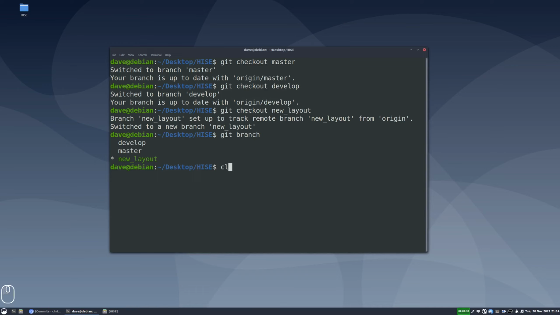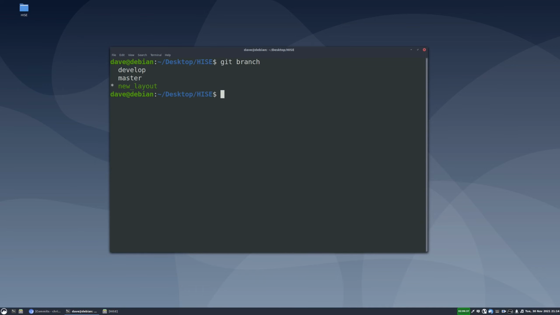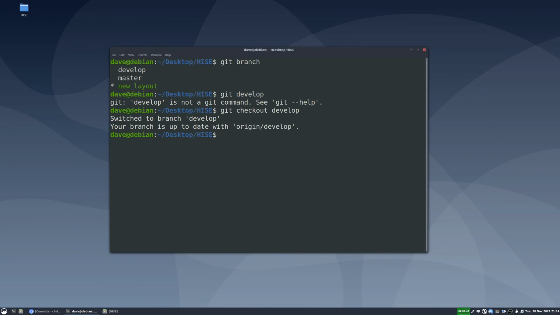Now let me just make this a bit smaller. Let's say we're going to switch to the develop branch. Oh, git checkout develop. So now we're on the develop branch and we no longer need the new layout on our system. So we can delete that. You type git branch dash capital D for delete, and then the name of the branch you want to delete. So we'll delete new layout. We don't need that anymore. There we go, deleted branch.